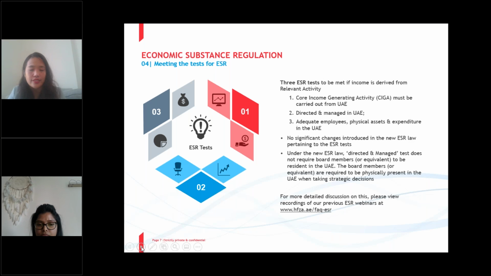Previously, based on what's written in your articles, you may not require a physical meeting in the UAE. But if you happen to perform a relevant activity and earn income from it, that requirement is now extended from an ESR perspective. So even if it's not required within your articles, if you are required to meet the ESR test, you will need to ensure that your board of directors, at least the quorum required, are present in the UAE to direct and manage the company.